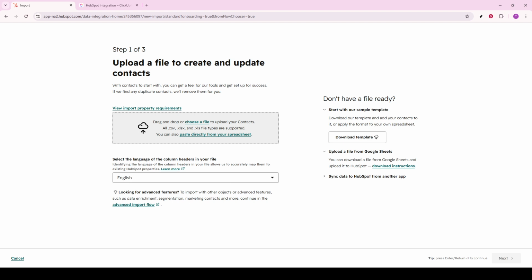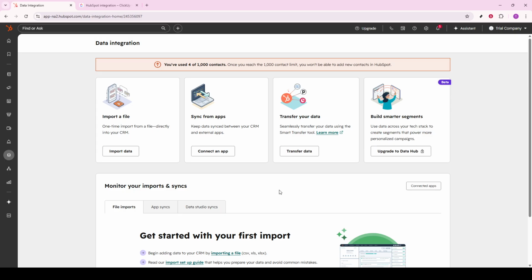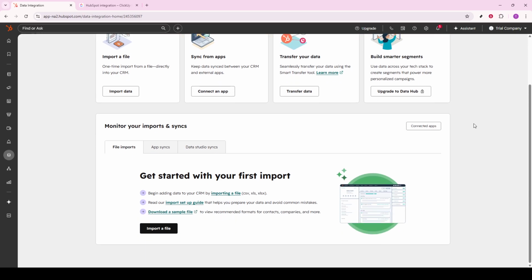If you're unsure about your setup, try a small test file first to validate your mappings. A couple of final tips. Use standard date formats like YYYYMMDD. Avoid formulas by pasting values only, and only import data you plan to use in your CRM. And remember to import only contacts you have permission to store and contact.